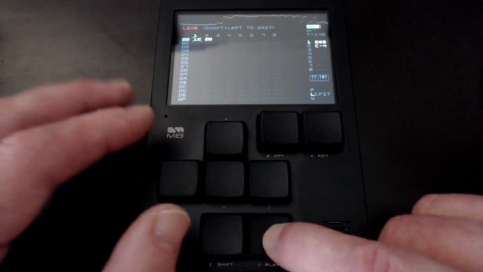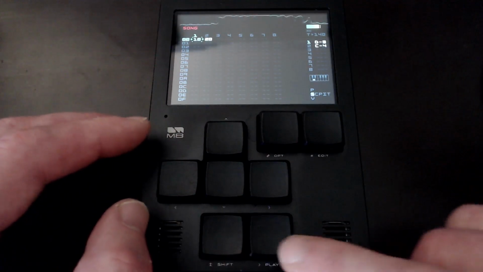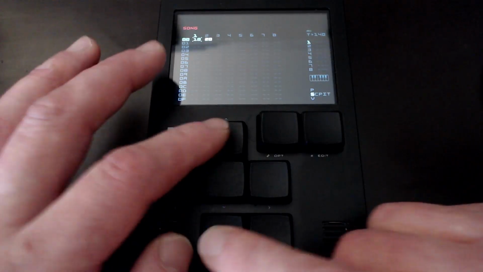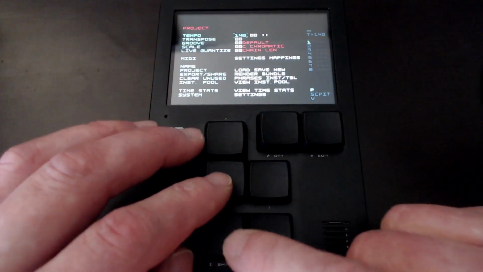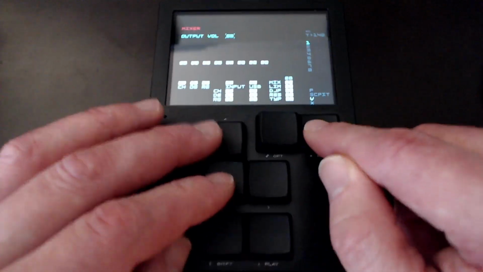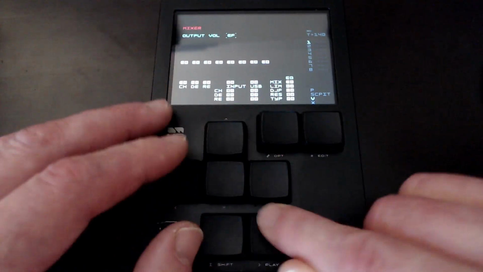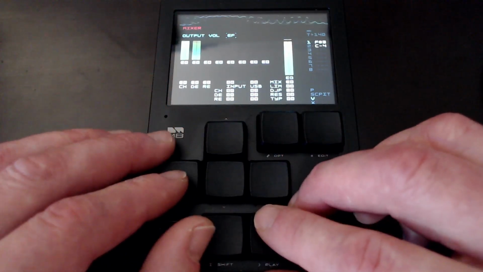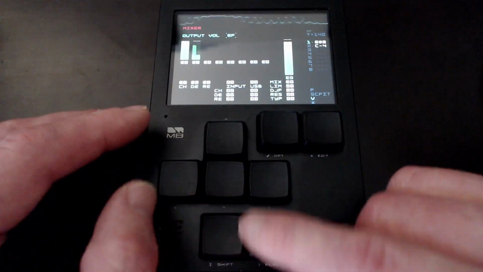I'll put it into live mode by mistake now. There we go. Just done it again. That's one thing I keep doing, accidentally putting it into live play mode.